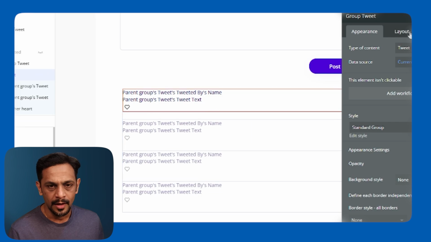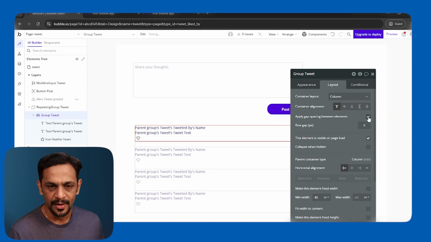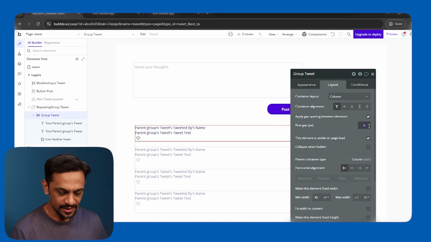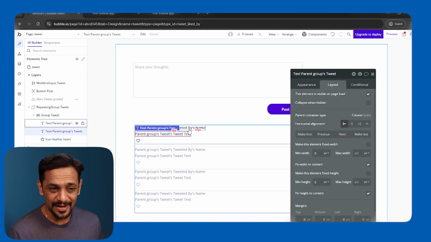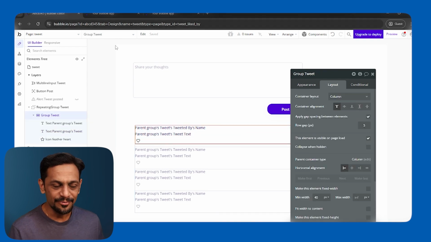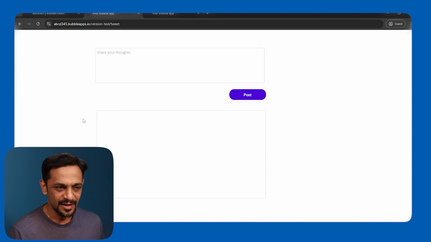And then head to layout and click on apply gap spacing between elements. And you can see row gap as 0, make this as 5. And immediately you can see that there is space added between these elements now. Let's see if it is looking a bit nicer now. Let's refresh. You can see here there is no space at all. And once we refresh with the new update, you can see that there is space.